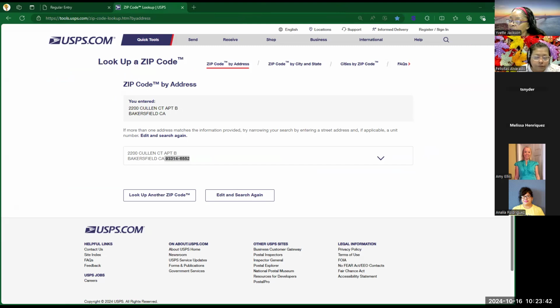Actually, we just want to remind people never to save the forms to their computer. We'd like for you to always access the form from the payment services website, as well as any of our other forms.